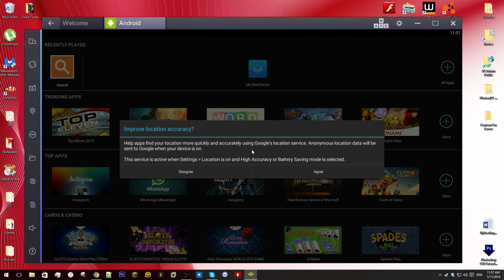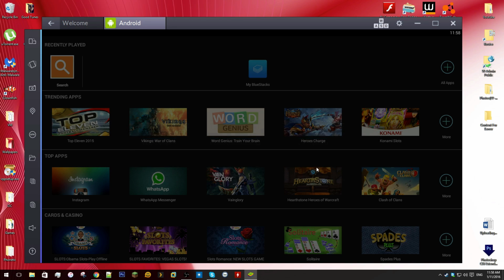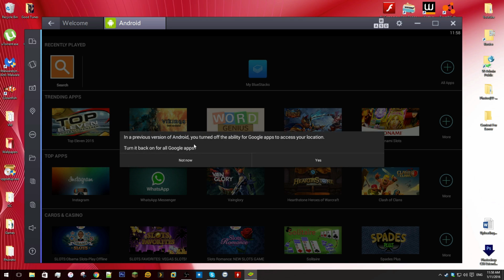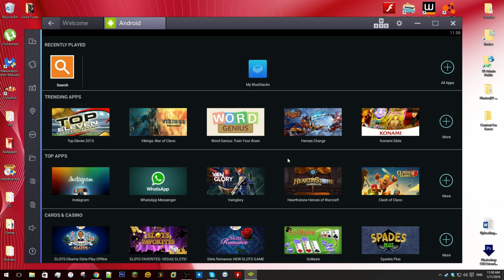Once BlueStacks has completed its initialization process, Google is going to ask you whether you want to enable it to collect anonymous location data when your device is on. Agree or disagree, this makes no difference to you. This, once again, yes or no, no difference. Once that is completed, you'll end up on this home screen.